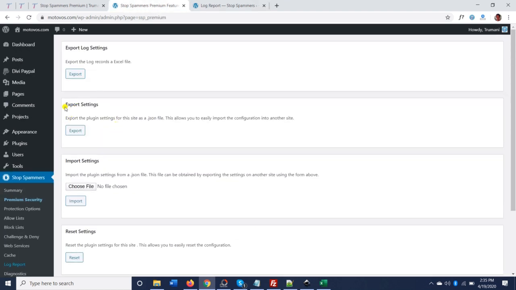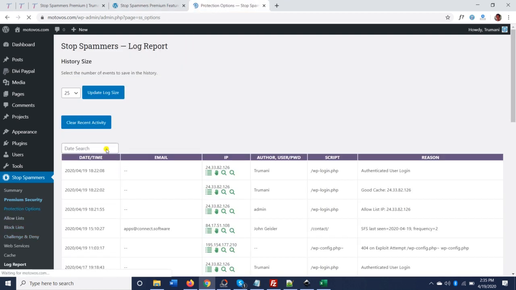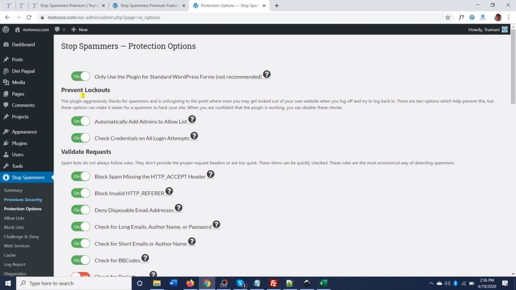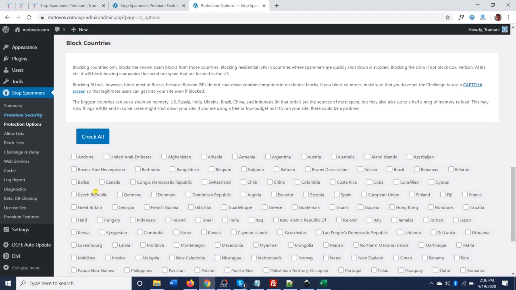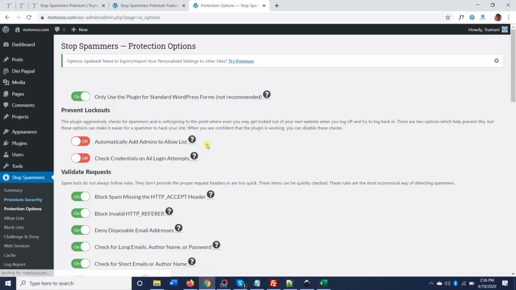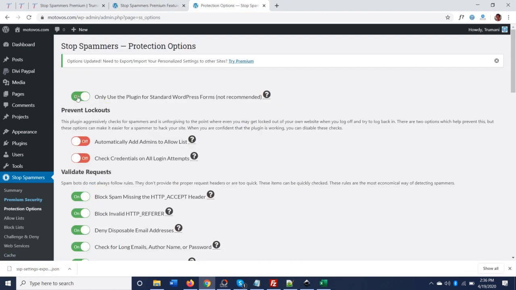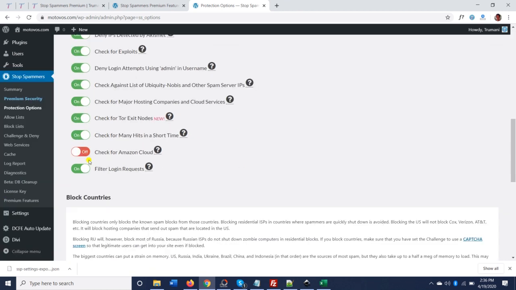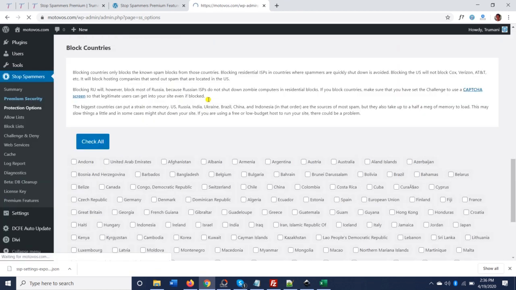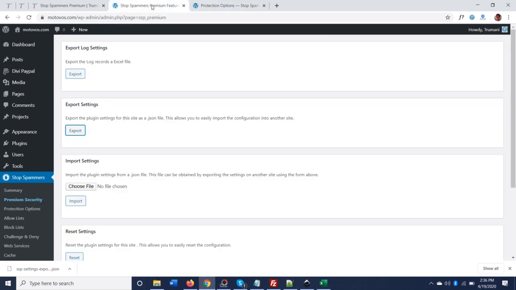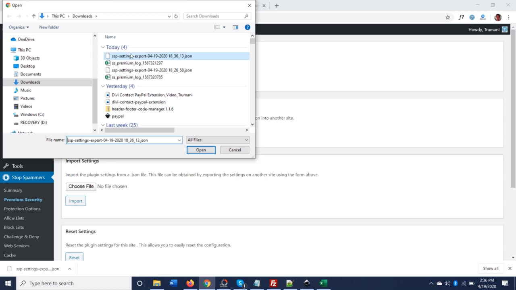All right, let's take a look at export settings. So we are going to make a couple different changes here. Let's enable the first option and disable the second and third option in our protection options and save. And then we will export those settings as a JSON file. Let's switch them back to how they were. Okay. And then let's import the file that we just exported.